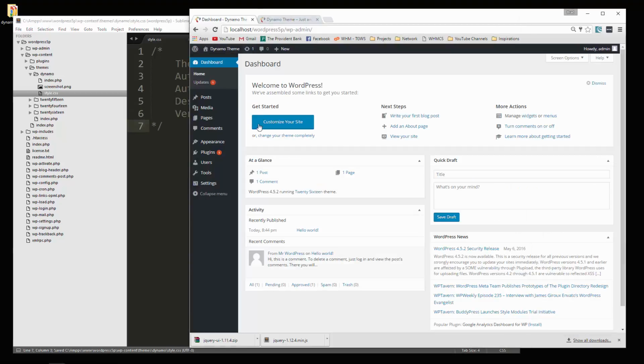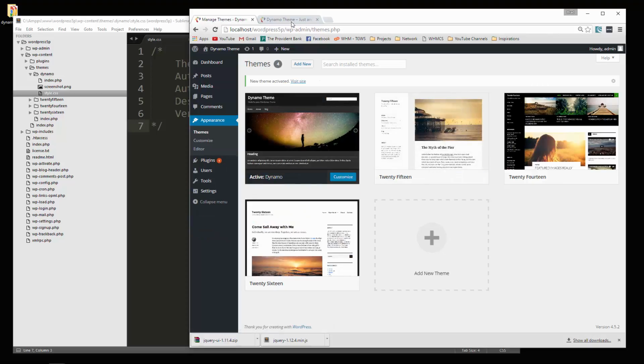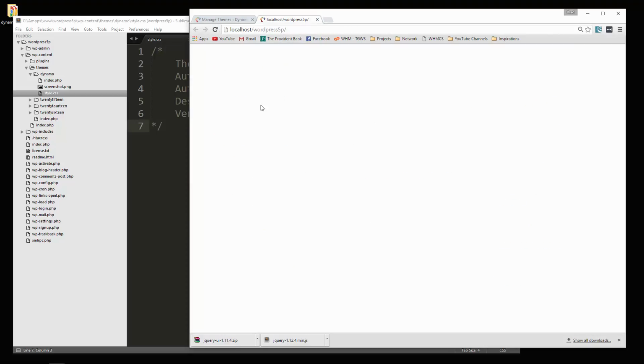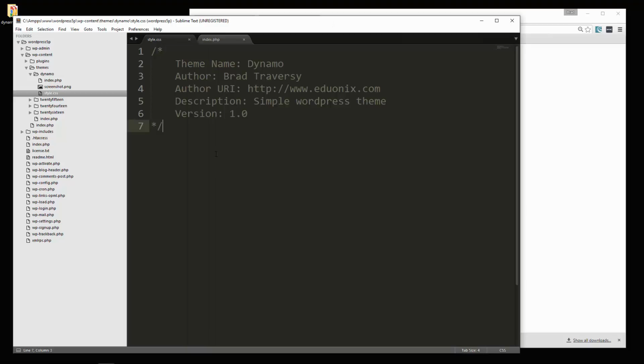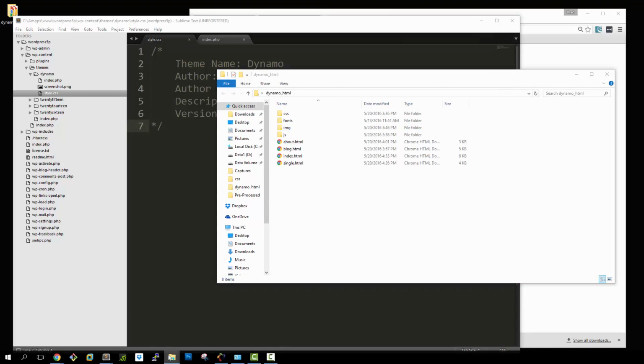So now if we go to our back end and we go to Appearance Themes, you'll see this Dynamo theme option. We're going to activate it, and then the front end should go completely blank. Alright, so what we're going to do now is let's open up the HTML folder that we created, and we're going to bring some stuff over to the theme folder.